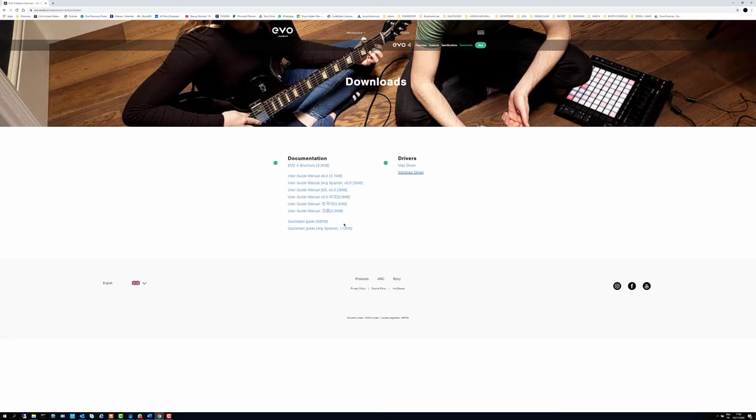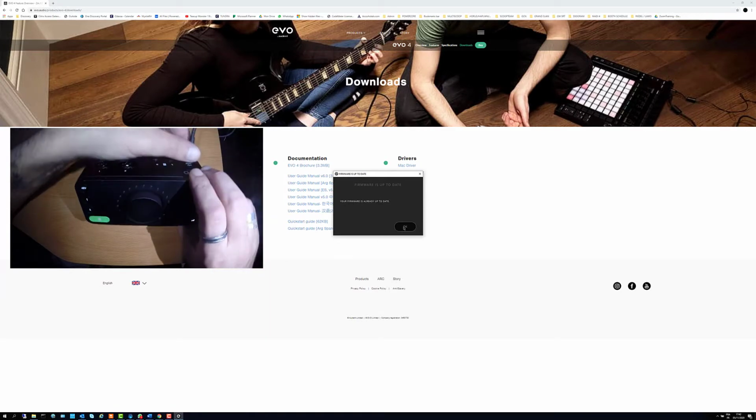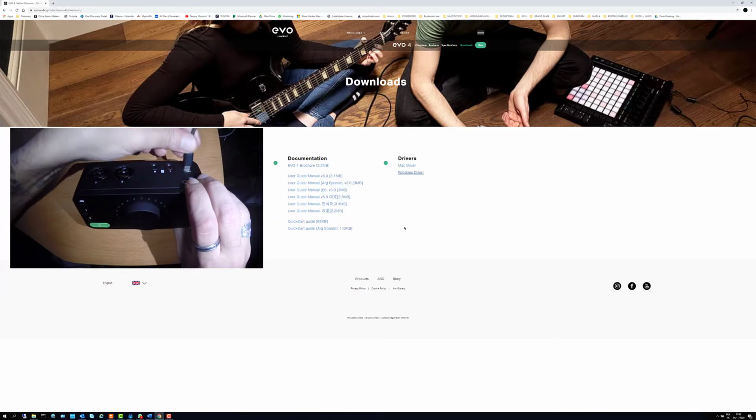If your Evo needs to be updated, just do it. At the end of the firmware update, you will need to reboot your Evo. To do it, just unplug the USB cable at the back of your Evo and plug it again.